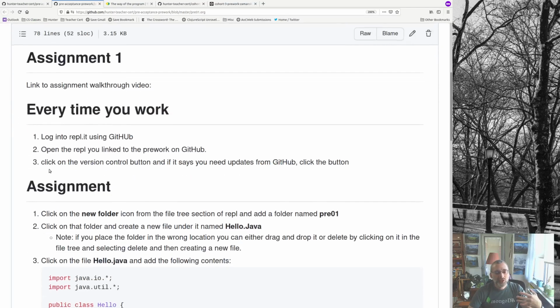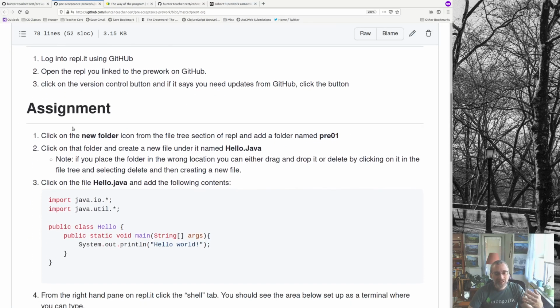So anyway, I'm not going to really come back to this much for now because I want to keep it on the REPL. But as you're watching this, you might want to keep this page open somewhere so you can refer to it. So here it says that I'm going to make a folder named Pre01 and then I'm going to create Hello Java in it.